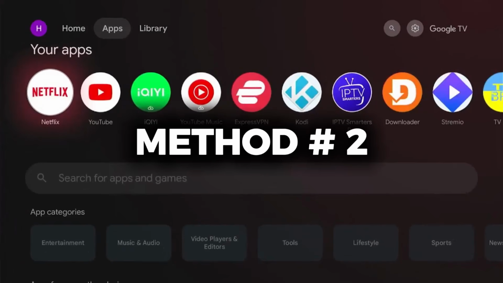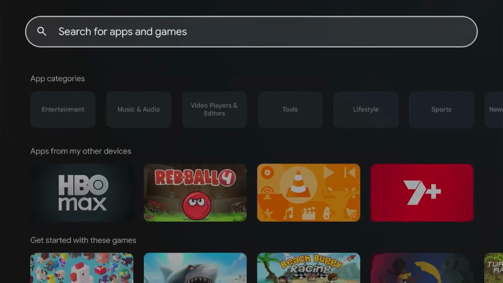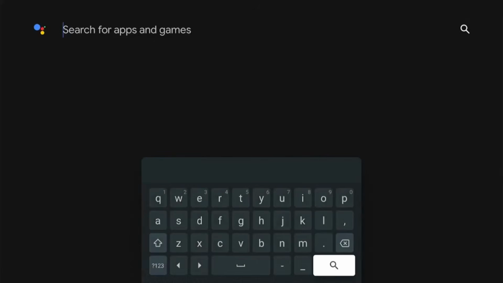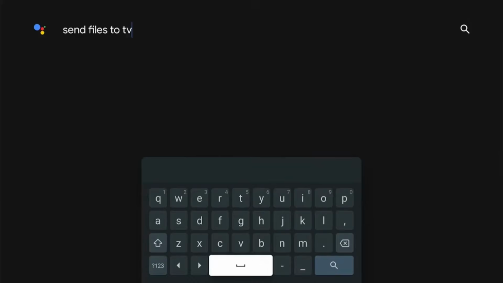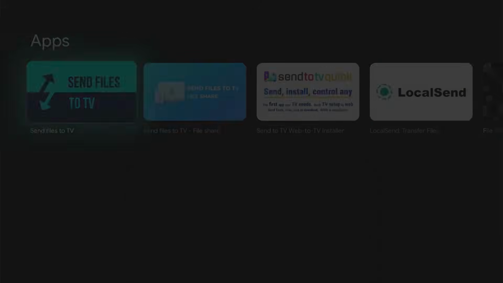Now, if for any reason you are not able to sideload with the web browser method, you can still do it using a mobile phone. For that, you'll need to install an app called Send Files to TV on both your Android device and your mobile. We'll install it first on our Android TV. Select the search bar and type the name of the app, Send Files to TV. So this is what the app looks like. Select it and then install the app.